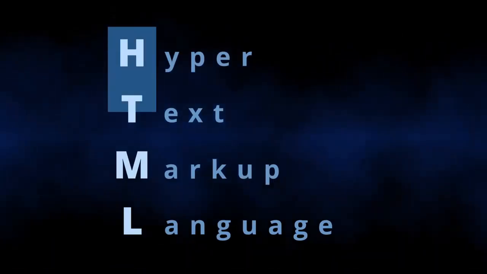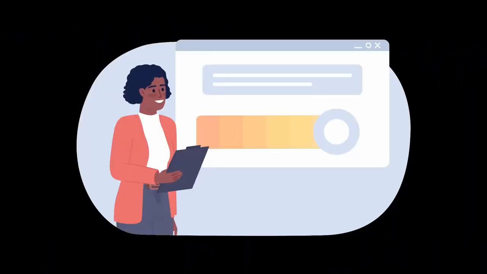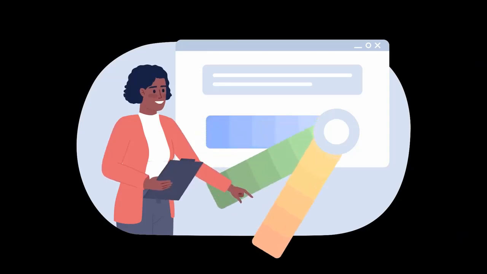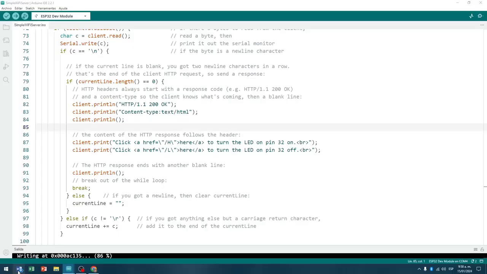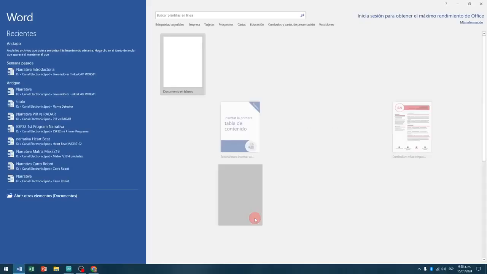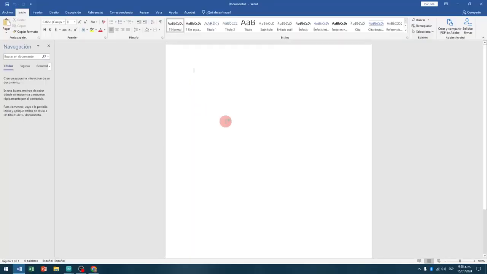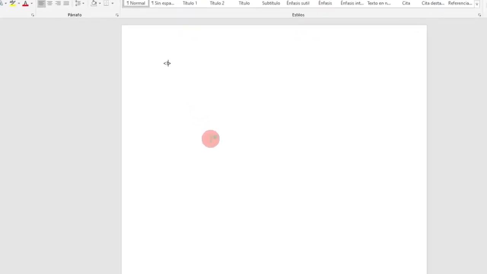So how is an HTML template structured? And how do we incorporate appropriate visual styles within our HTML template on the ESP32 board? As an example, I will open a document editor, such as Word or Notepad, and I will place an HTML structure or template on this.